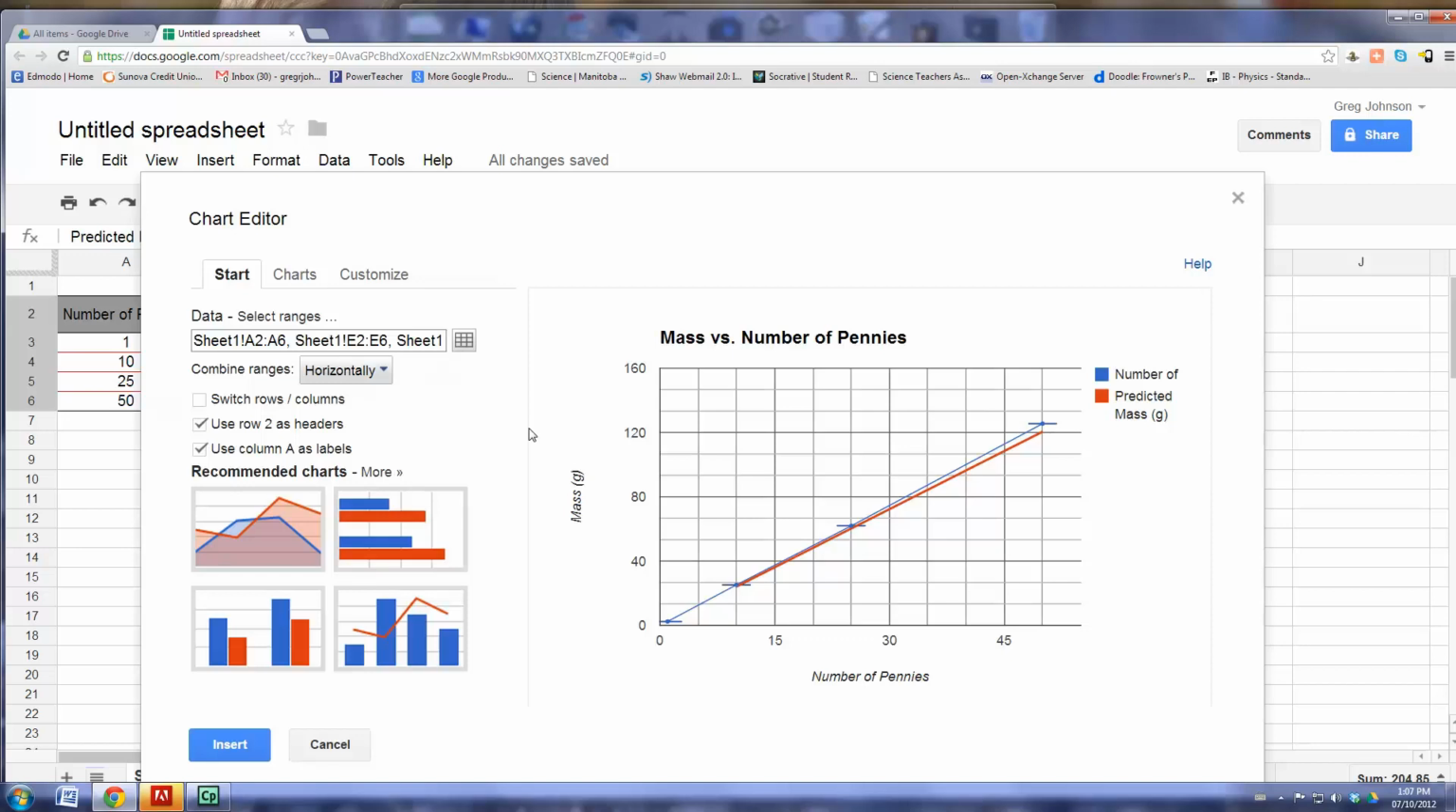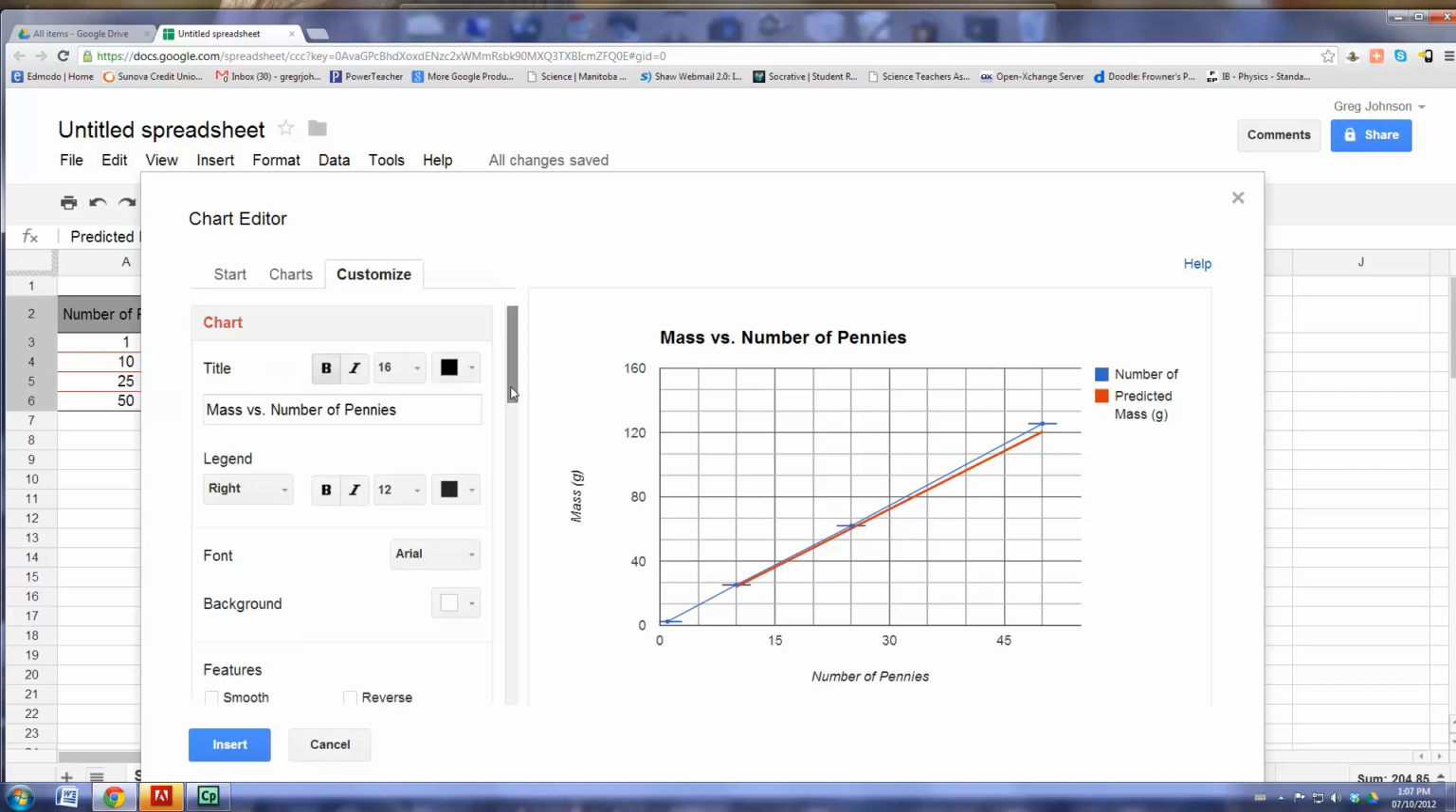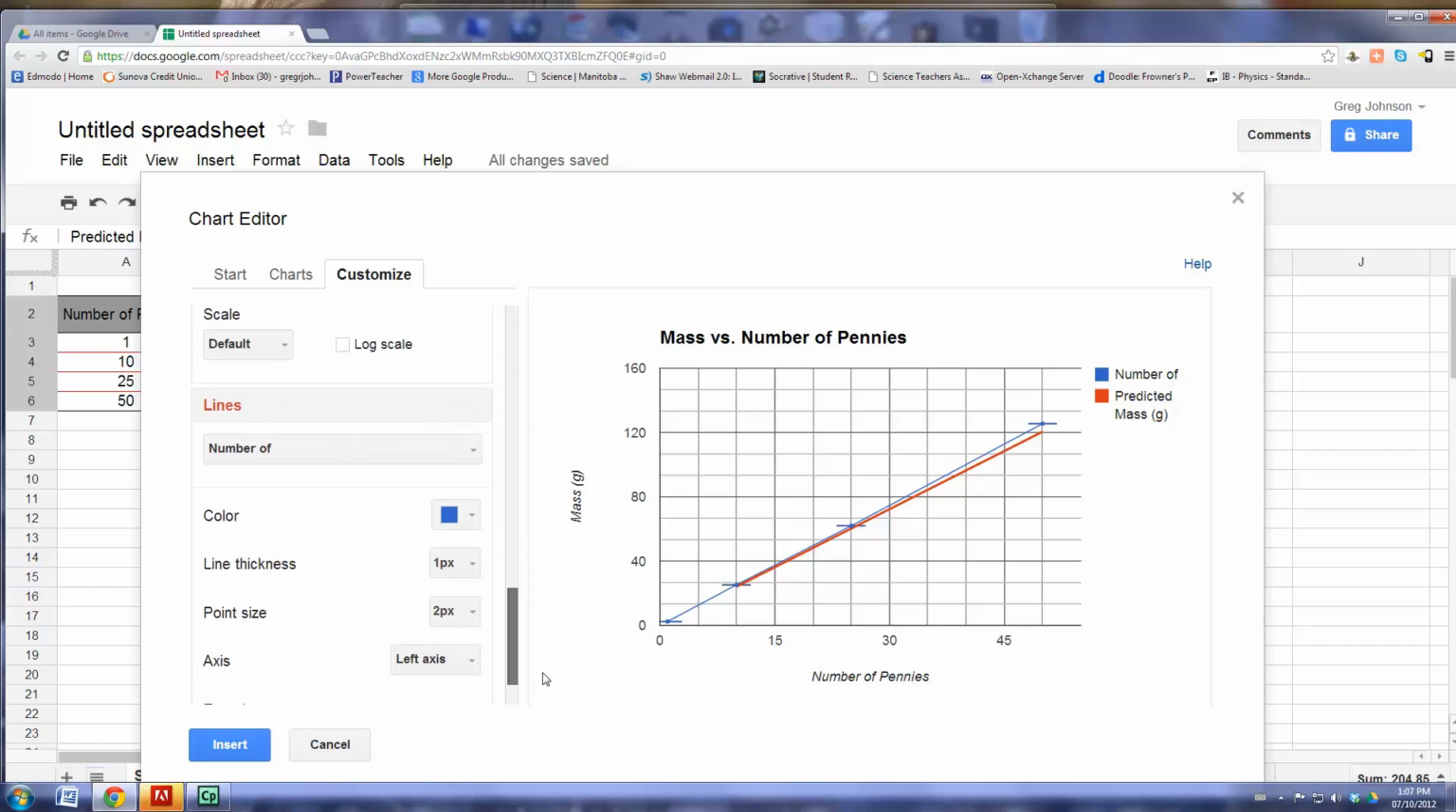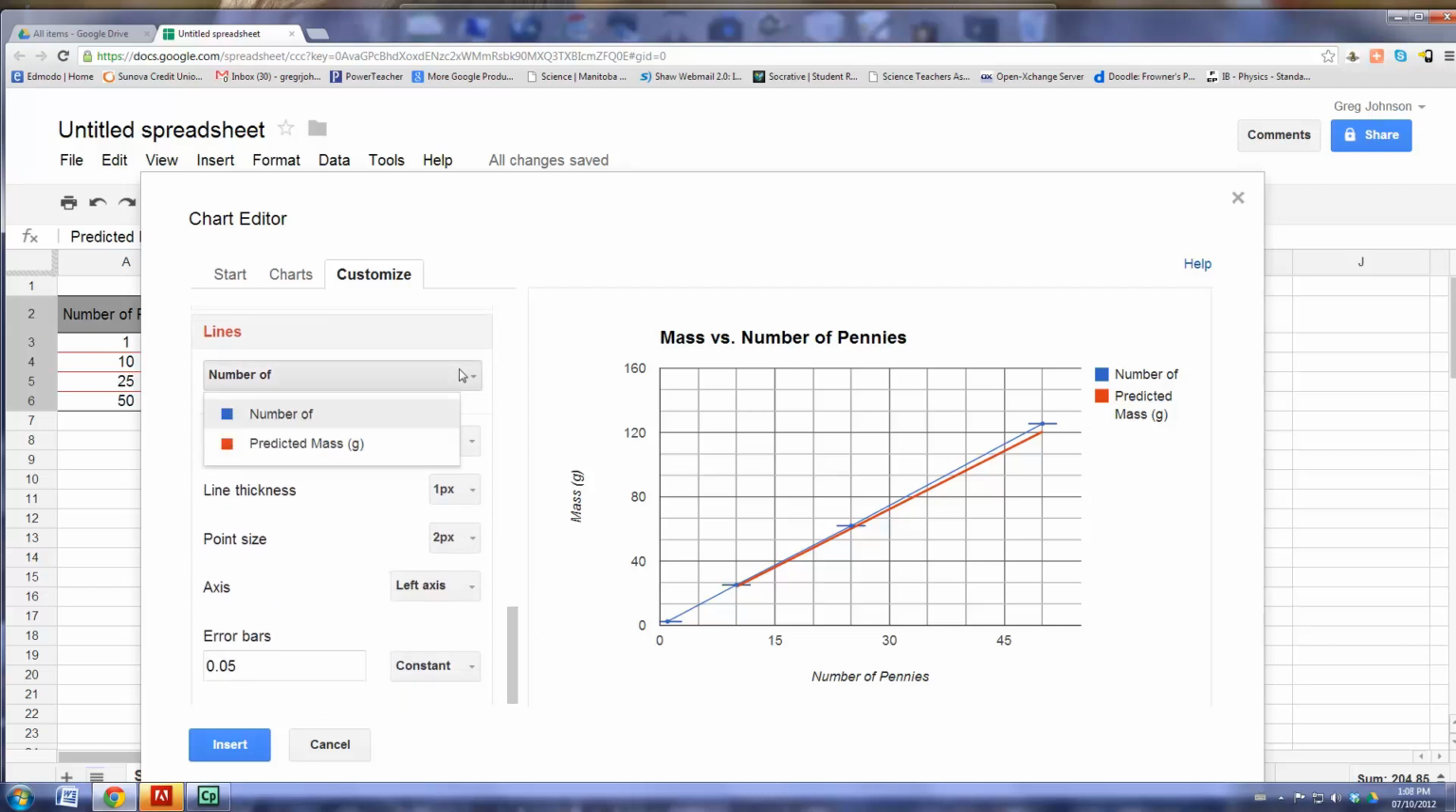So let's go back to customize, and let's mess around with that second line that we just put in. So down to lines, we want the predicted mass line, do the same thing, 1 point. We want the 2 pixel point size, and this now has a percentage of error associated with it. It wasn't 10%, it was 2.07. So that pops in 2.07% error on each one of these values.